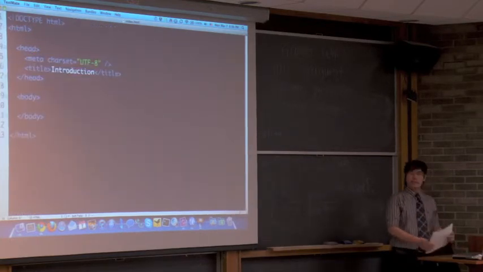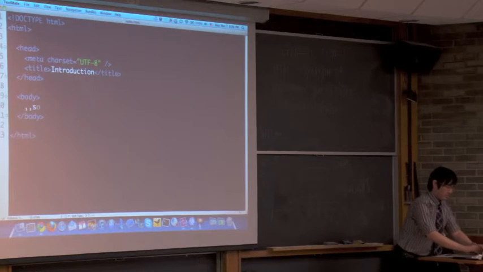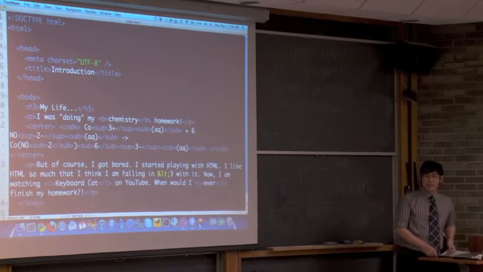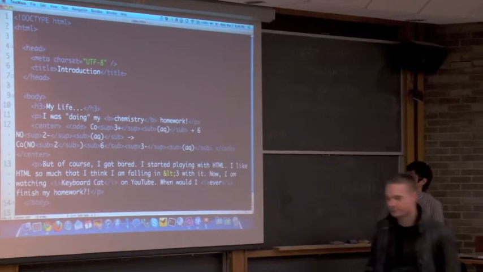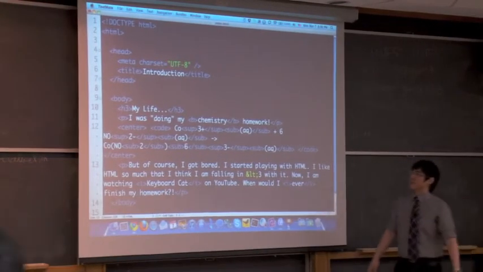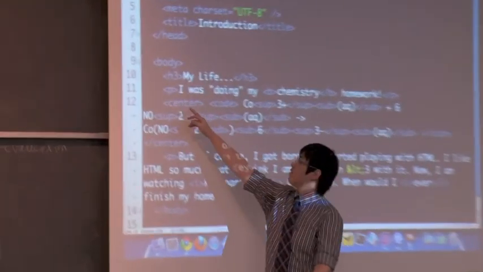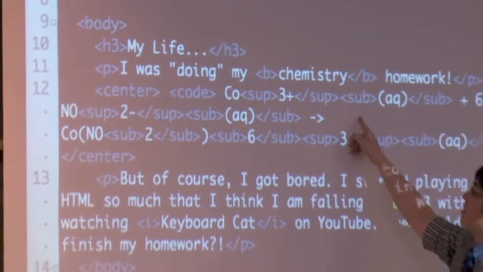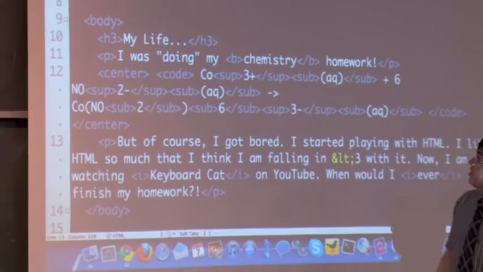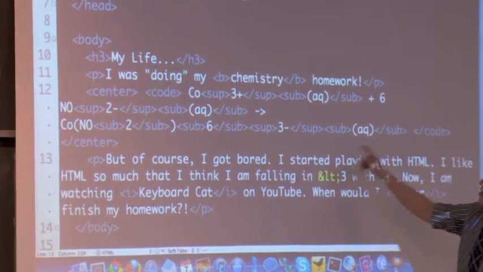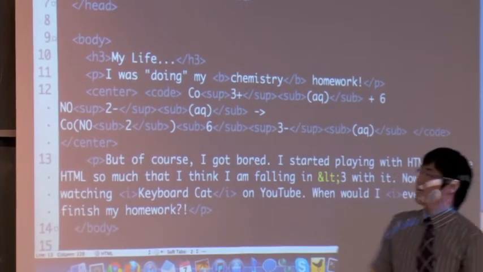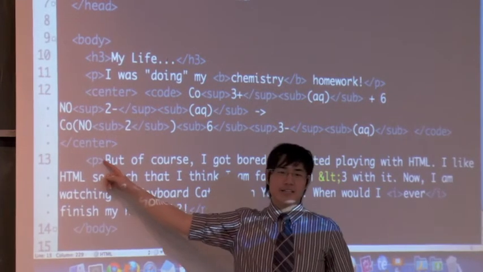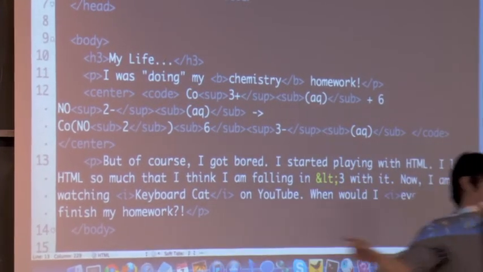Alright, so let's see the solution. Is that what you got? I have a paragraph tag over here, and I centered my equation over here, and that ends somewhere here. So that's the entirety of my chemical formula. And I have another paragraph tag starting here and ending here.